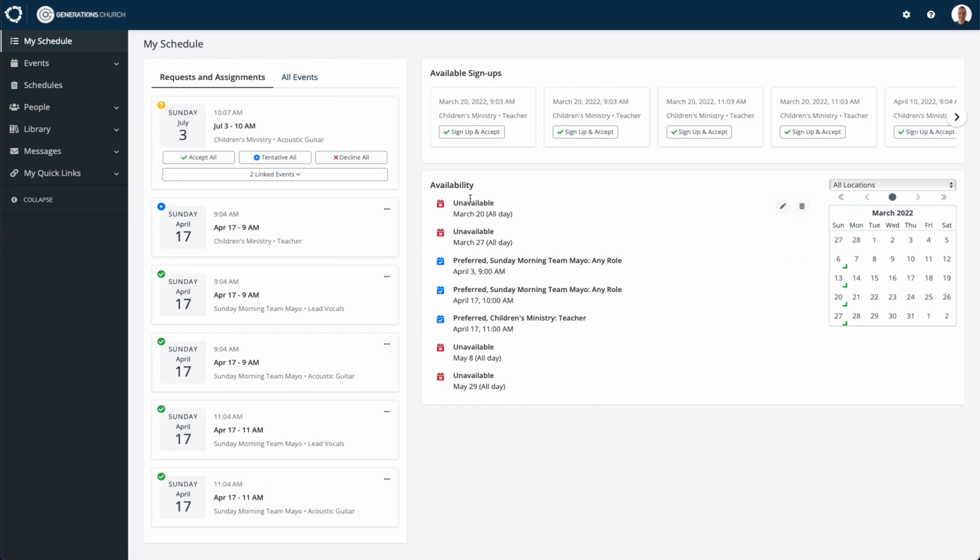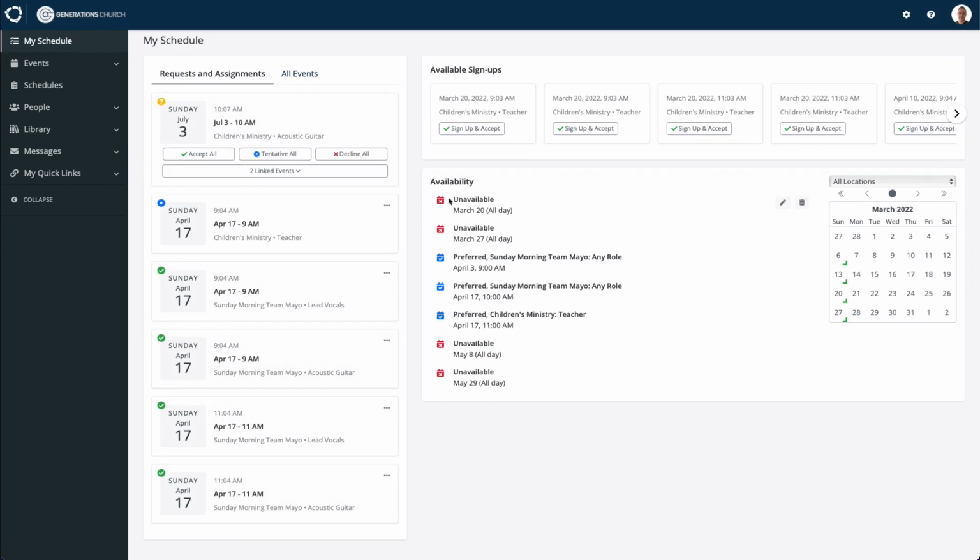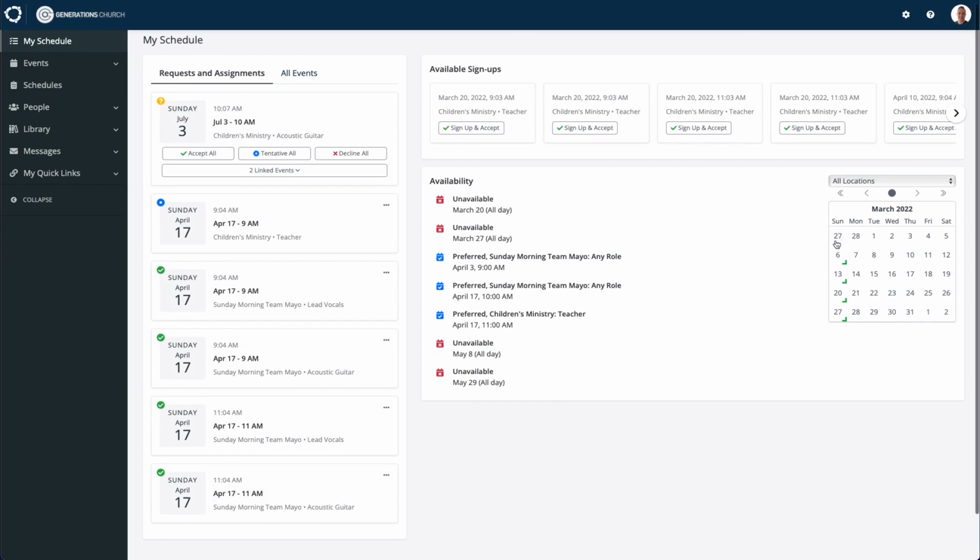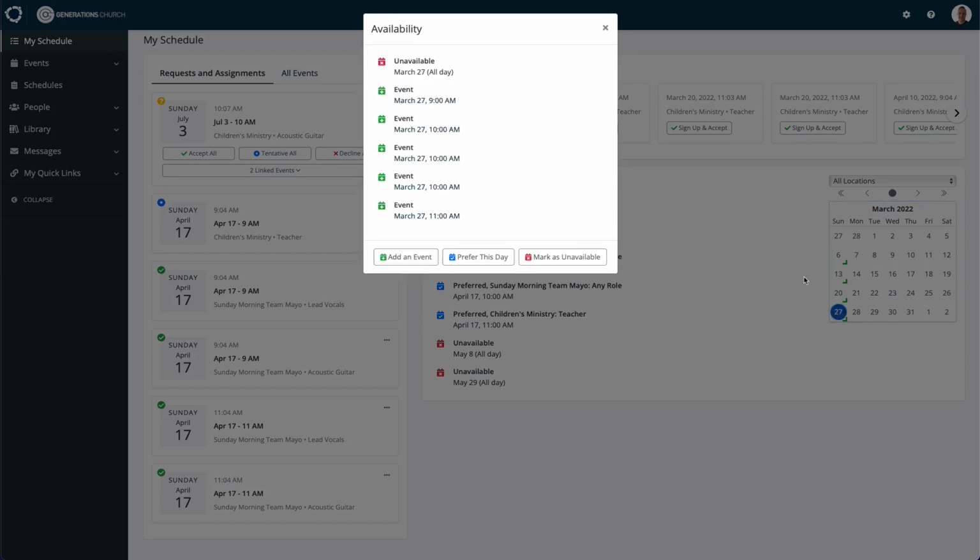But for your helpers and your people that are signing up for events, they're going to have this really great new dashboard. They'll be able to see all of their availability at a glance, whether they're unavailable, or they've marked preferred Sundays. The calendar here can still be used to create those things. So I just click on a date here, and then I can choose whether I'm going to be unavailable or whether I'm going to prefer this day.